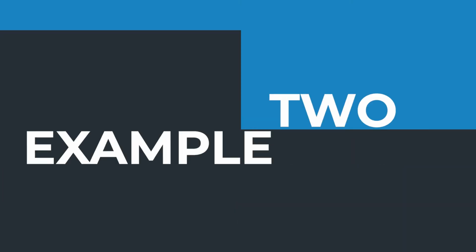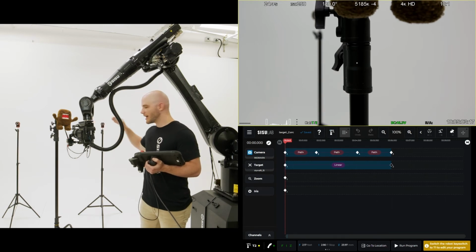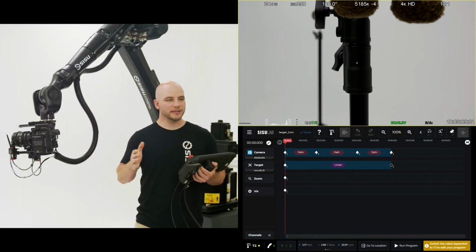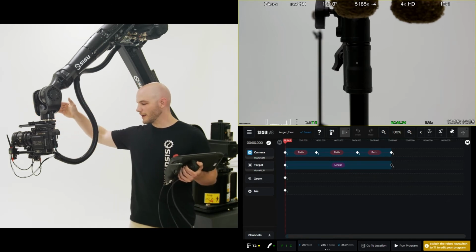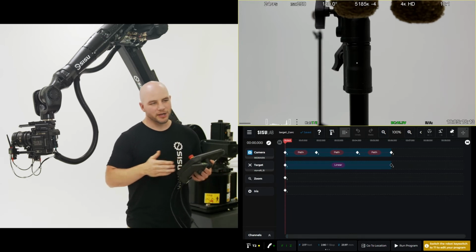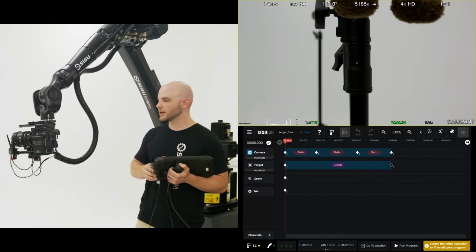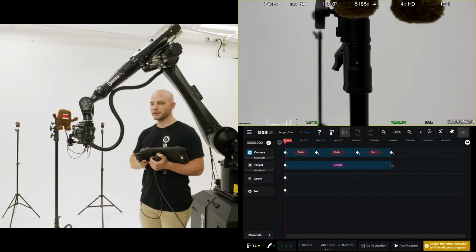Now in the second example, instead of adding a single keyframe in my target channel, I've added a second. That means that instead of a stationary target, we've now defined a path that we want to track. This is great if you're trying to track a person through a scene or a falling object. In this case, we're just going to track straight down the center of the C-stand.